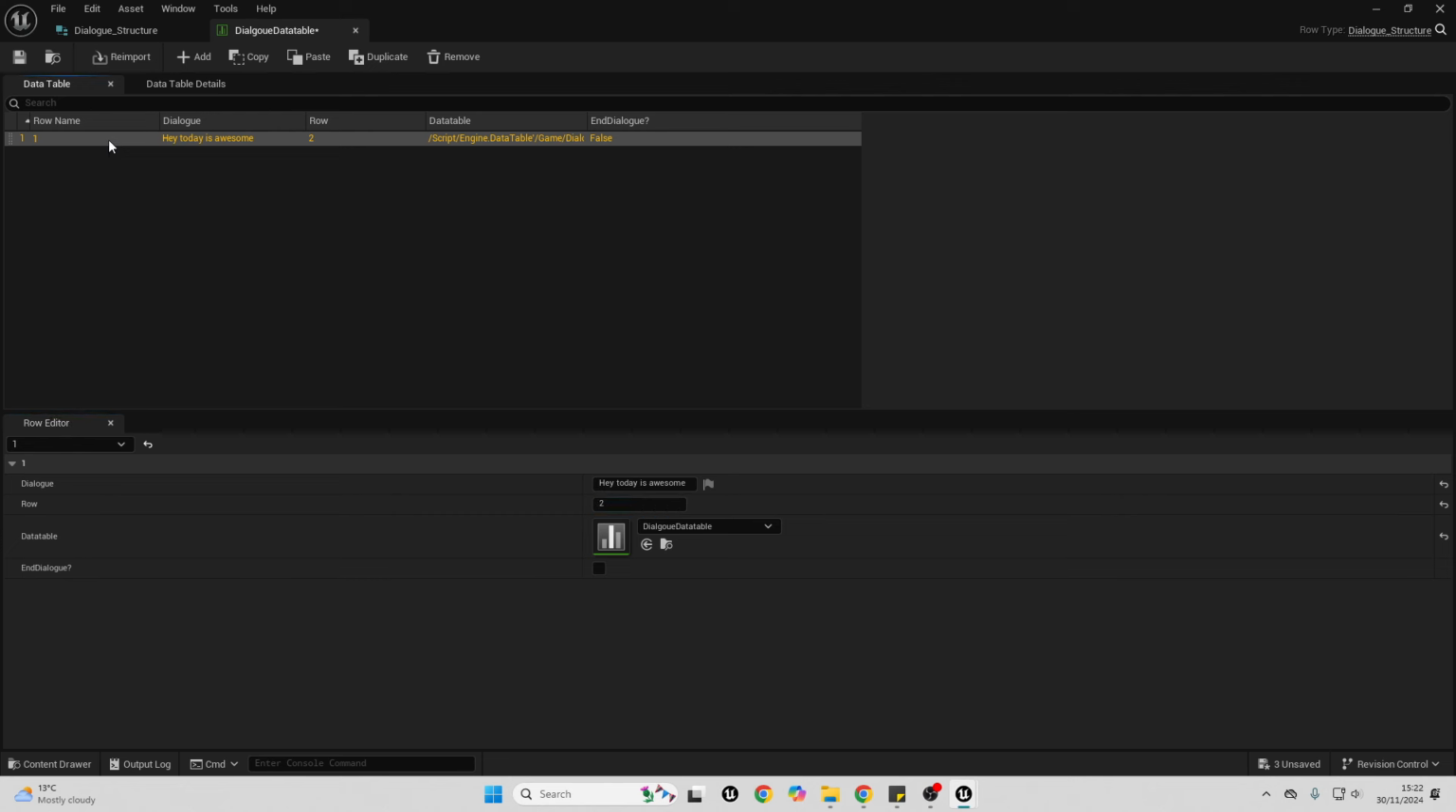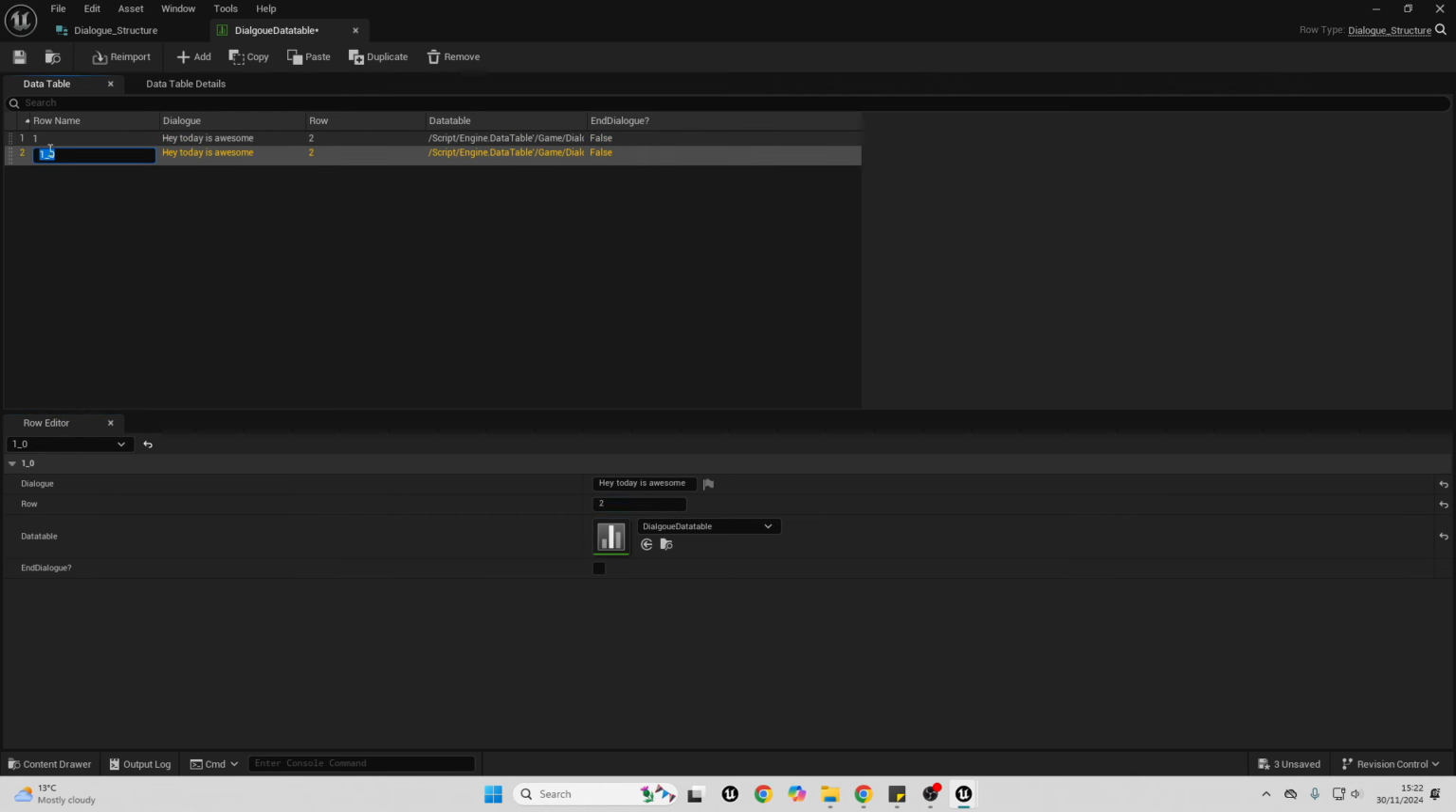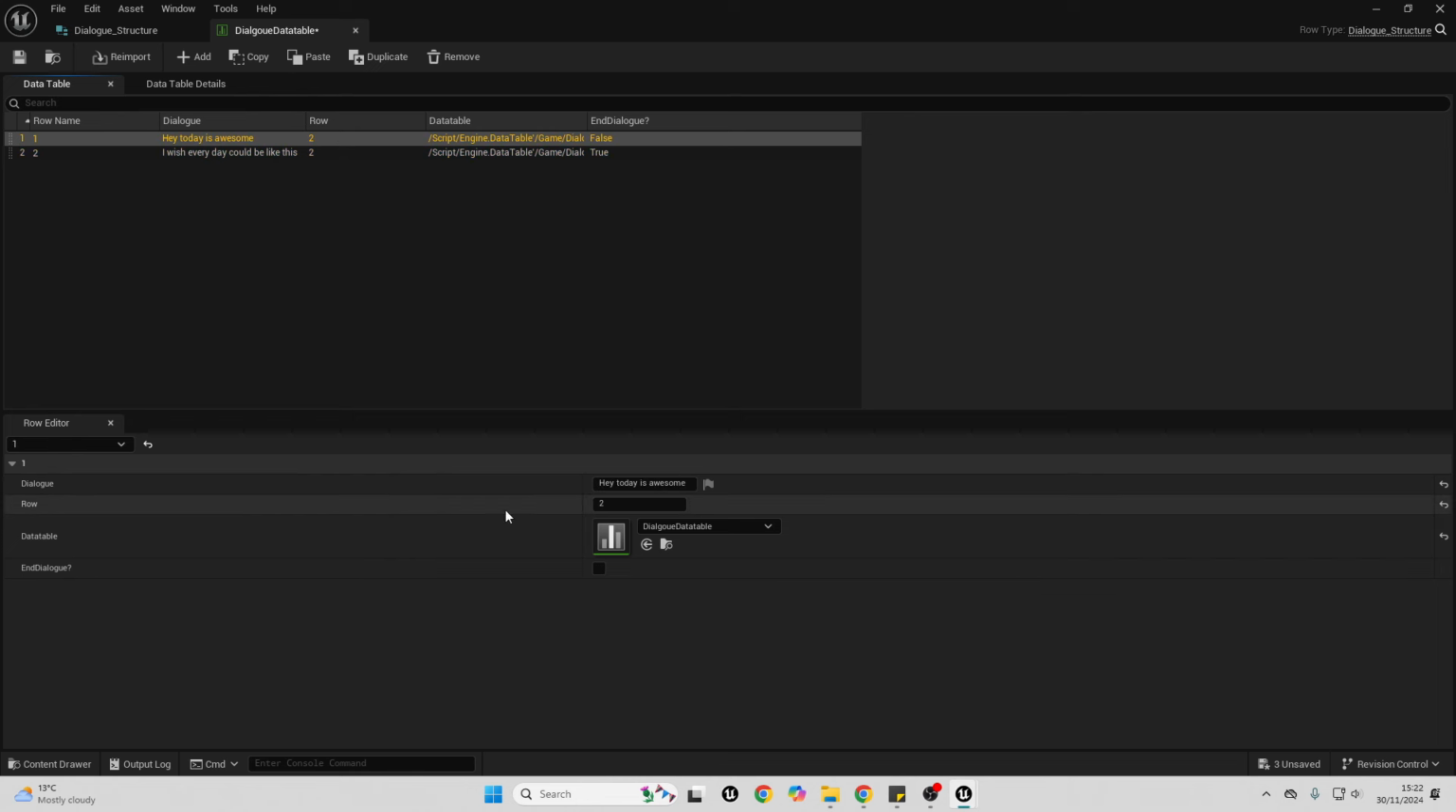So I'm just going to right click on this and go duplicate. Here under row name, I'm going to make this 2, and I'm going to make the dialogue here something different. I'm going to make it say, I wish every day could be like this. Here for the row, I can just leave this at 2. And then for the data table, we want this to be dialogue data table. And then here, I'm going to make it end the dialogue. So after the NPC says this line, the dialogue will end. And here I've made the row 2. So after my NPC says its dialogue, it's going to move on to this row.